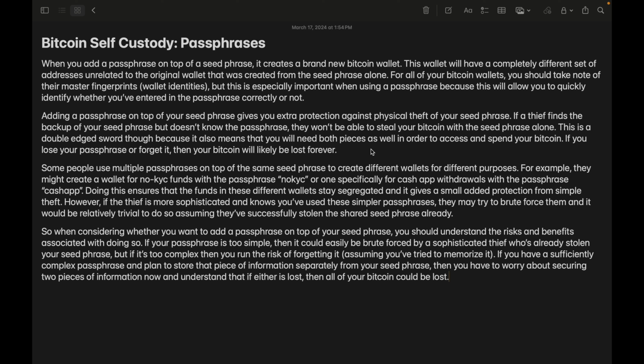So adding a passphrase on top of your seed phrase gives you extra protection against physical theft of your seed phrase. If a thief finds the backup of your seed phrase but doesn't know the passphrase, they won't be able to steal your Bitcoin with the seed phrase alone. But this is a double-edged sword because it also means that you will need both pieces in order to access and spend your Bitcoin. If you lose your passphrase or forget it, then your Bitcoin will likely be lost forever. Okay, so that's important to understand.